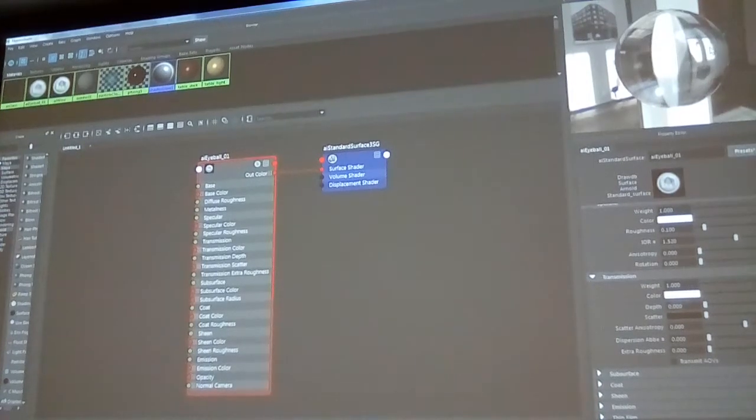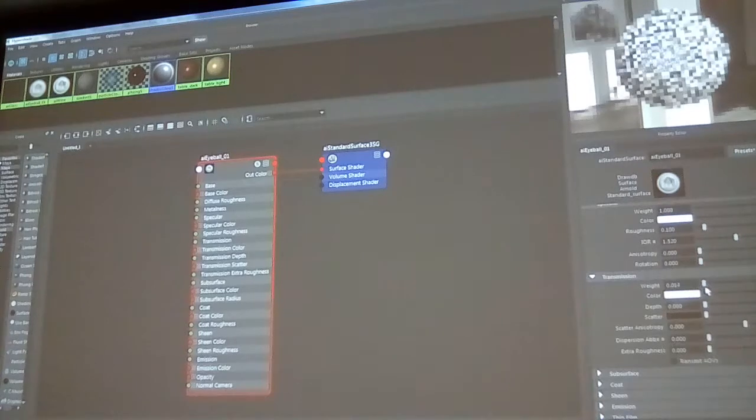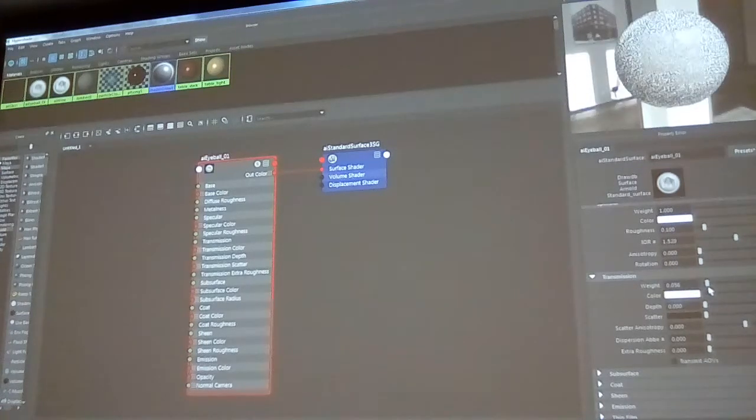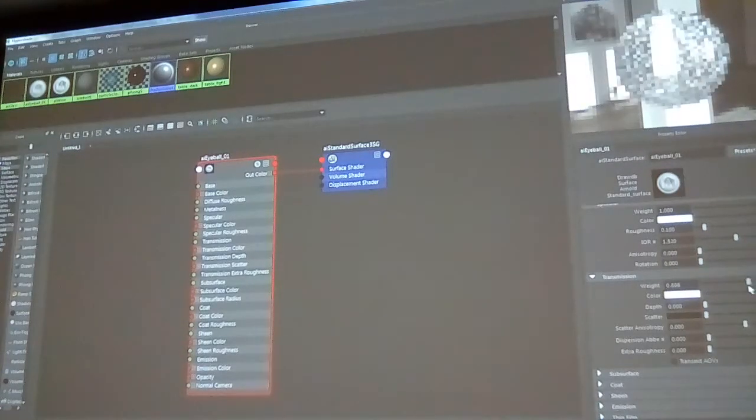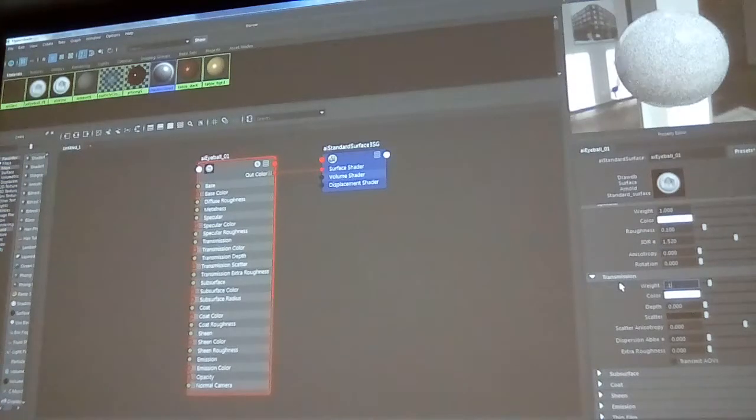Hey, they have glass eyeballs on there. That's true, but they're not entirely see-through, right? So I'm going to bring that transmission up, but only very slightly. 0.1 is probably where we're going to go with that. And it's just slightly transparent, right?